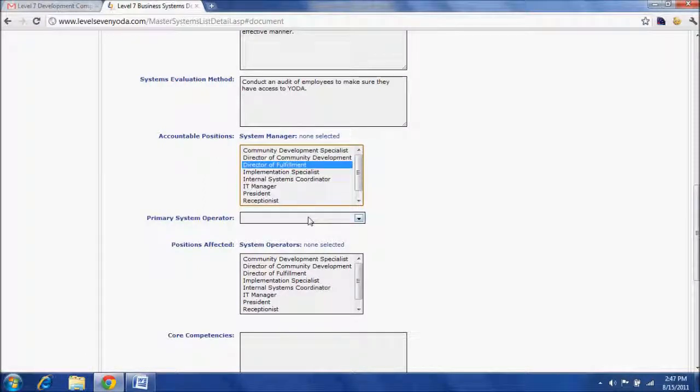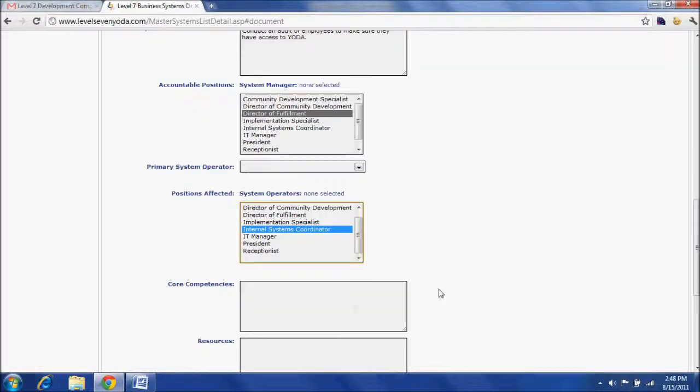Now, if you have a person in your company that is a primary system operator, a primary system operator is a person that is supposed to remember to operate the system when it comes up. A system operator is someone that is responsible for knowing how to operate that system and accountable and trained for it. So in this particular case, we're going to indicate that the internal systems coordinator is the system operator for this particular system.